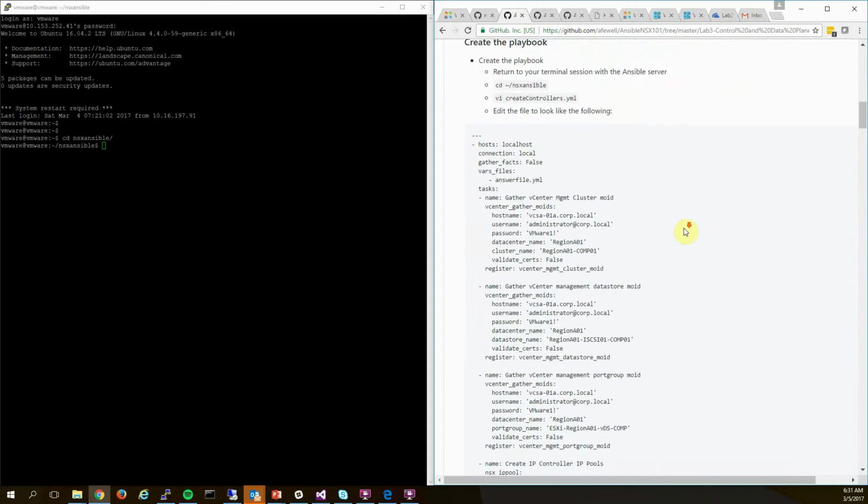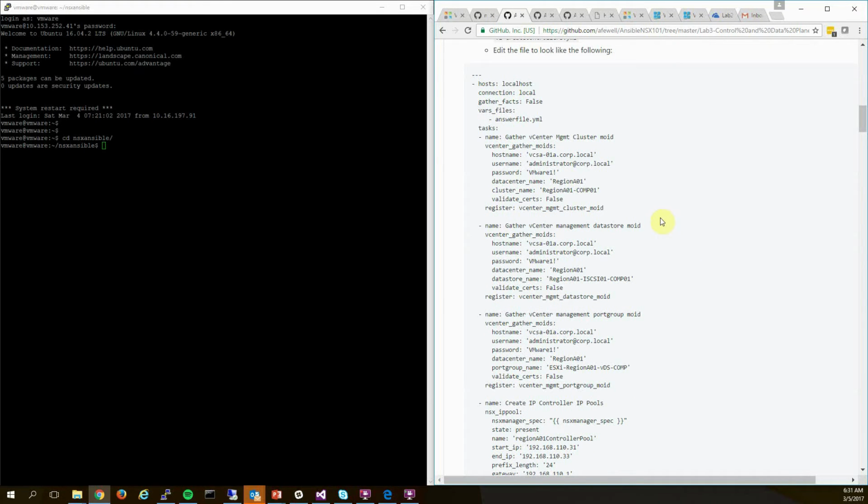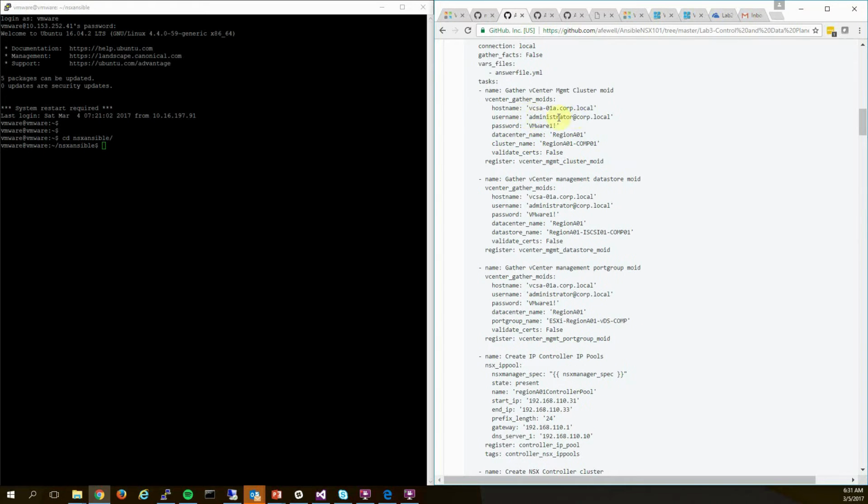So let's just quickly look through here. There's a few different values that you have to populate into your playbook. For the OneCloud users, these values in the GitHub site should be exact. For anyone who's built their own lab, it's good to check these values to make sure they're correct for your lab. So the hostname of my vCenter environment, and the username and password for the account that is authorized to execute these calls.